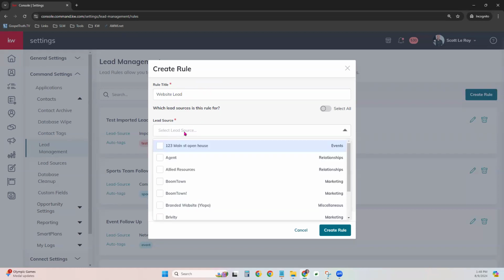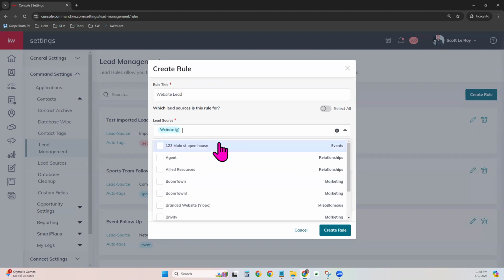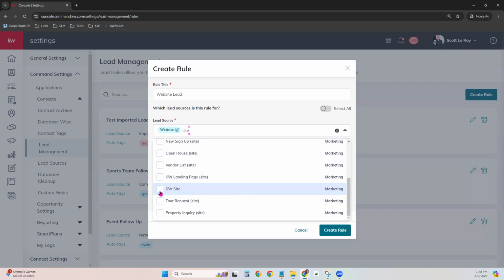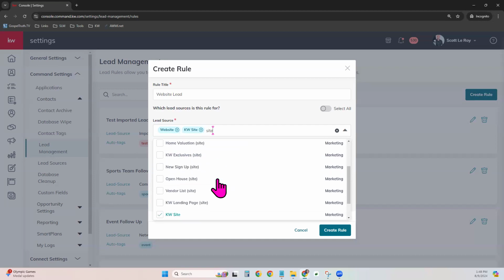And so the lead source would be our website. So I can type in site and make sure I choose each one. Now there are multiple, I will tell you that right now, for the lead sources that feed in from your KW site. So just make sure you're clicking all that you want. Like I would want to make sure that if a lead came in from my KW site and one of my landing pages, that they would be included in this rule. So again, choose however many you would like.